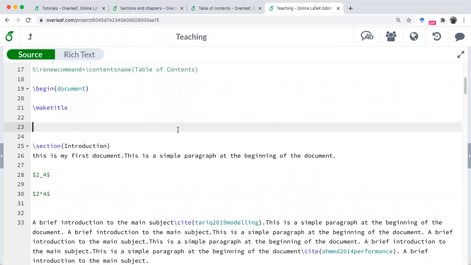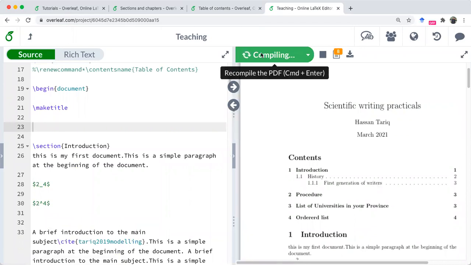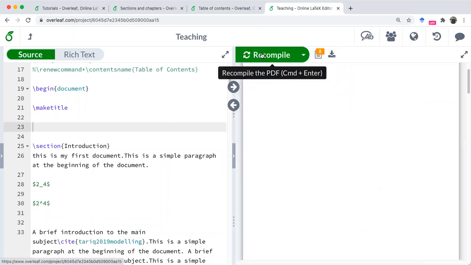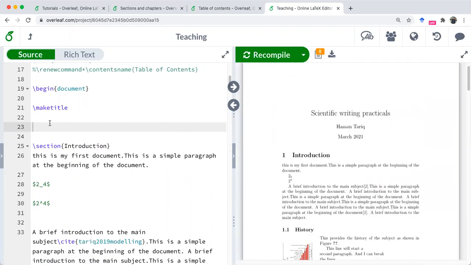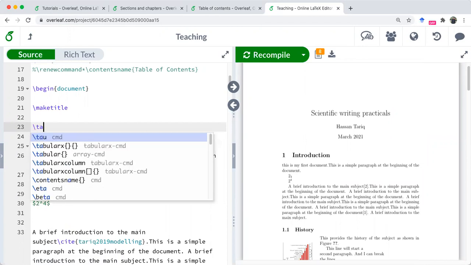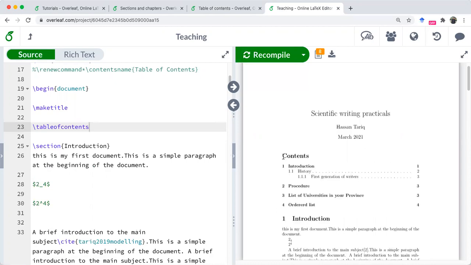So let's just say this is my document that I have, the sample document that I have created. I will just compile it to make sure. Okay, currently there is no table of contents here. So I will just add one table of contents. And here it is, the table of contents has been added to the document.